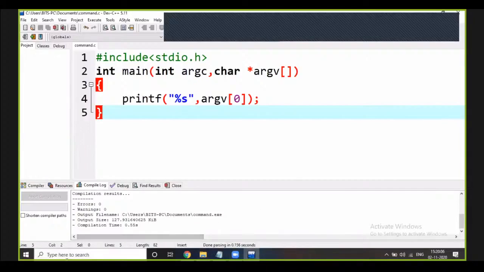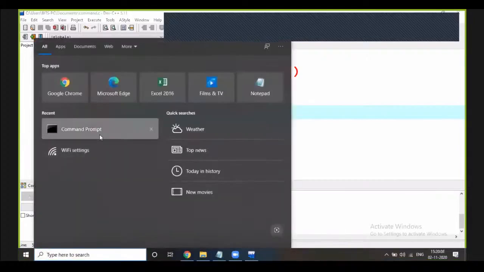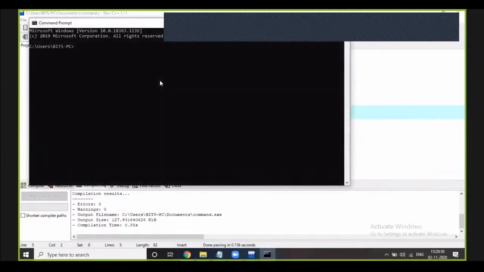Okay, let me change to command prompt first. cd documents. Or we'll do one thing, I'll check here. Yes. command.exe, command.exe space 23. Okay.